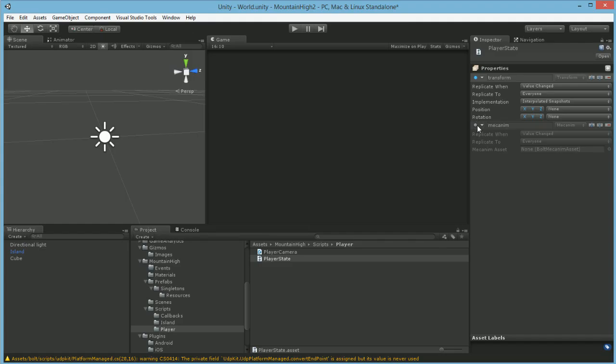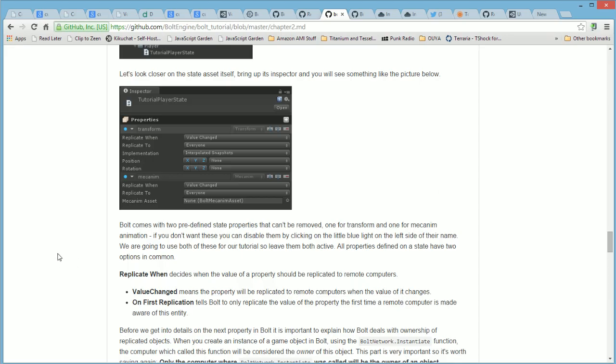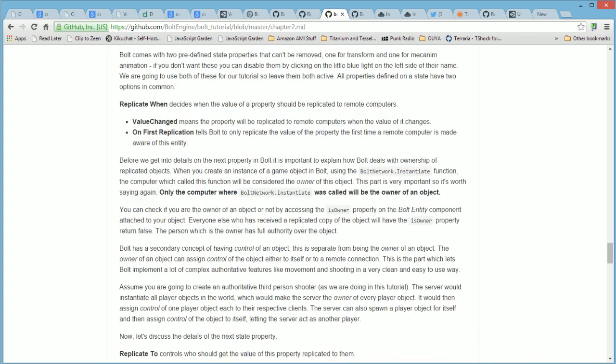Normally there's a little checkbox, but he's got these blue and grey buttons. So we click on that to disable Mecanim, because we're not going to do that just yet. The concept is predefined states, one for transform, one for Mecanim. Replicate when changed or on first replication. On first replication is good for something that never changes during the game, and value change for something that's moving around.